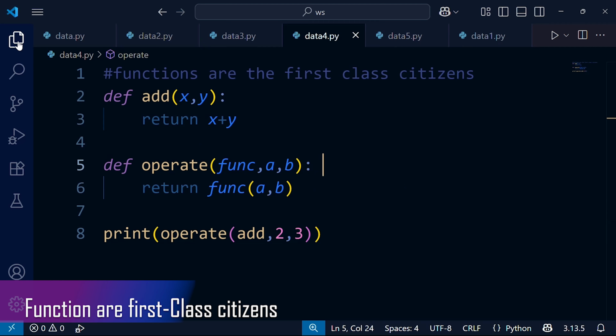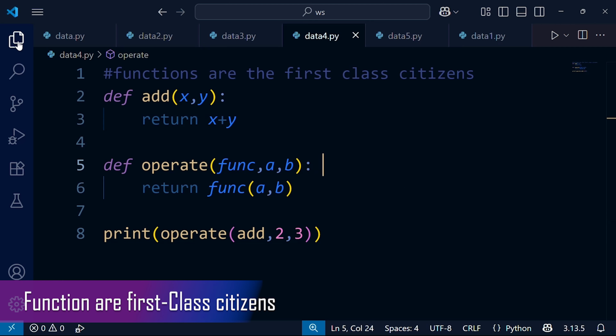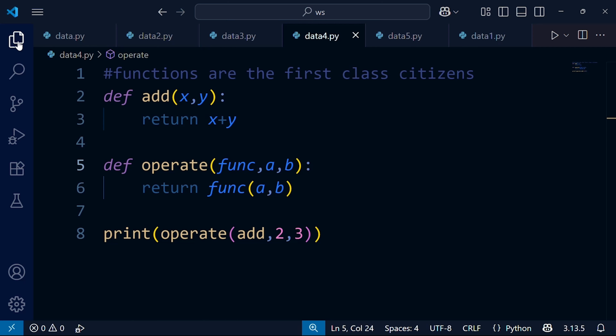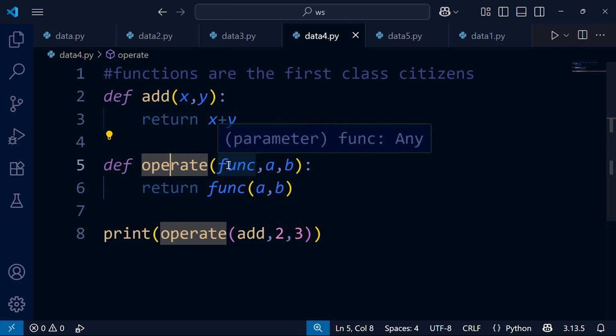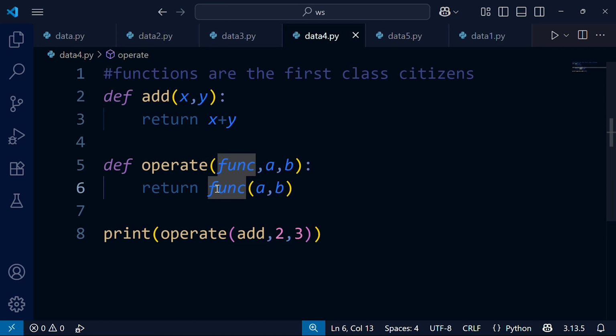Secret number 4. Functions are first class citizens. This means functions in Python can be passed as arguments or returned from other functions. Now I prepared these two functions, add and operate, to help you understand this concept very well. Now we have the add function, which receives two arguments and returns the addition of those arguments. We also have the function called operate. It receives 3 parameters or arguments and returns a function with 2 parameters. Let's explore this very well.